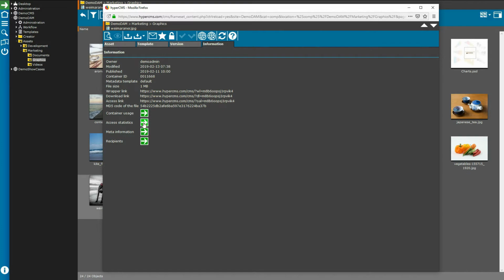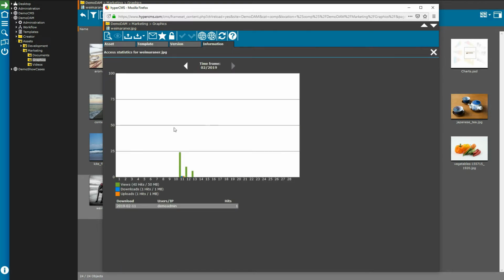You can see the access statistics. Here you will see the views, the downloads, the uploads. In case of the downloads, you will also see the user. If you send somebody a download link in an email and the user is not authenticated in the system, you will simply see the IP address and also the geolocation. So you can open the map and see where this user is actually coming from.